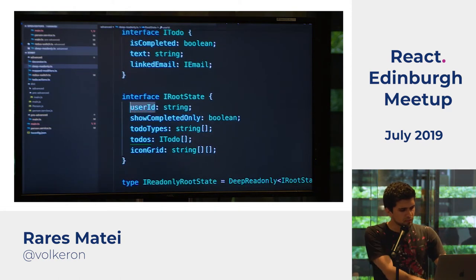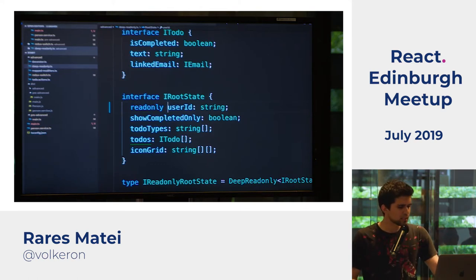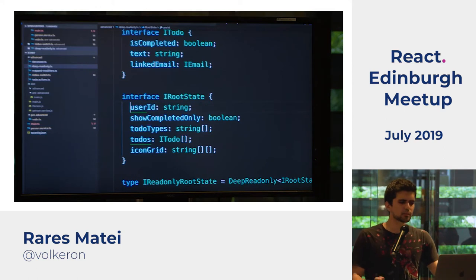Well, there's the readonly keyword in TypeScript, right? So we could start adding readonly keywords everywhere in our state. But that's not really right, because that means we're going to have to add it everywhere.